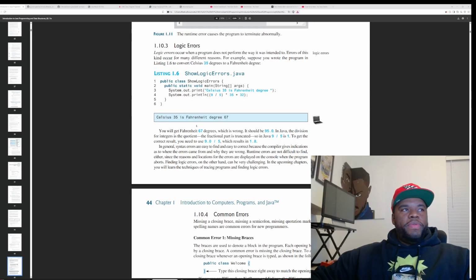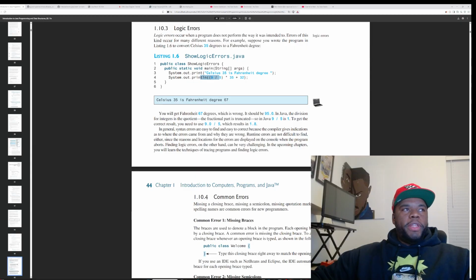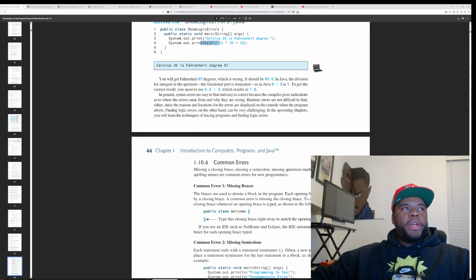So Celsius 35 is Fahrenheit degree 67, which is both of these print statements together. I would try this out because I think this technically would be on a new line, but neither here nor there. You will get Fahrenheit 67 degrees, which is wrong. It should be 95.